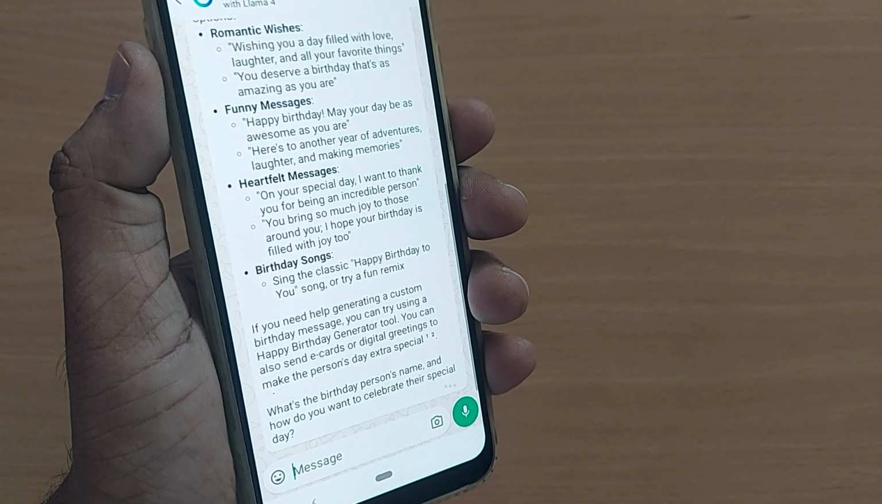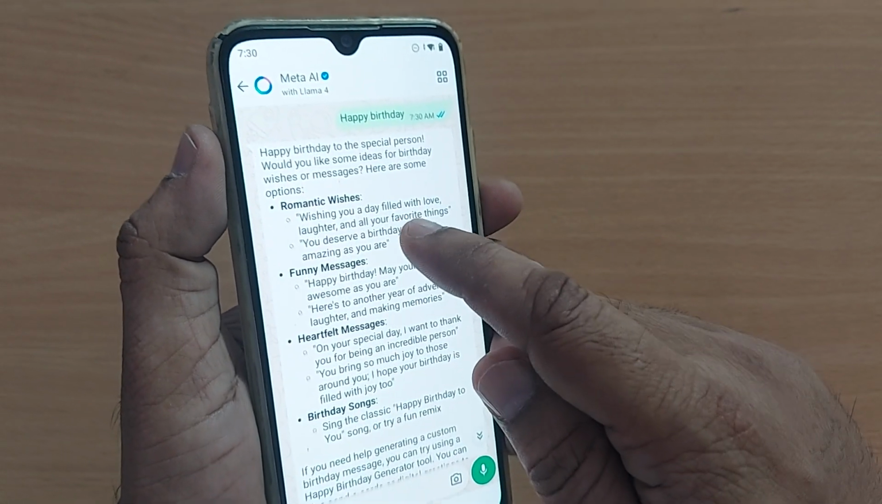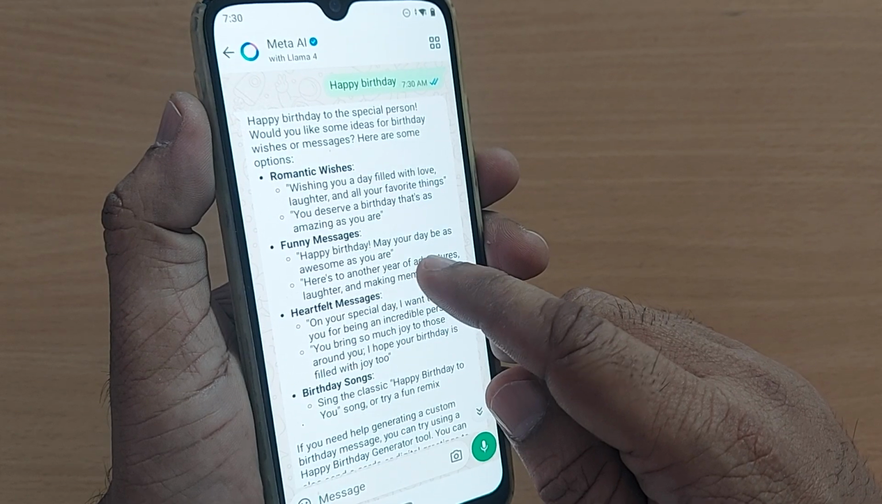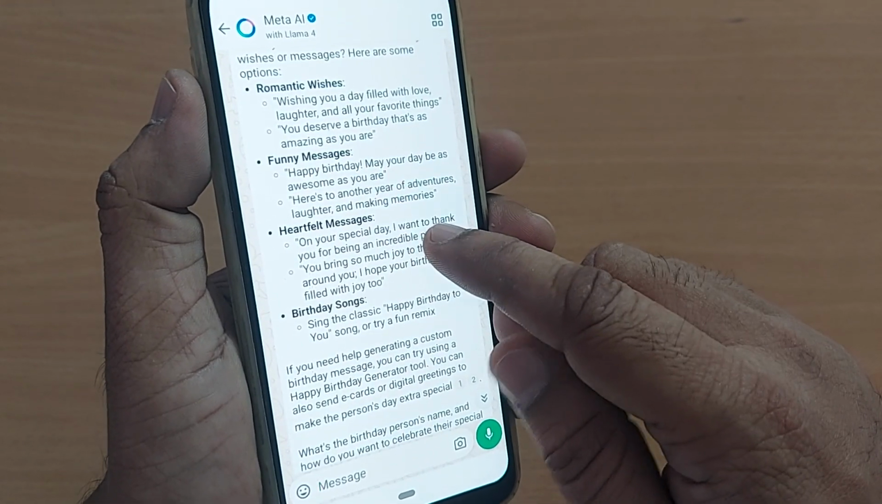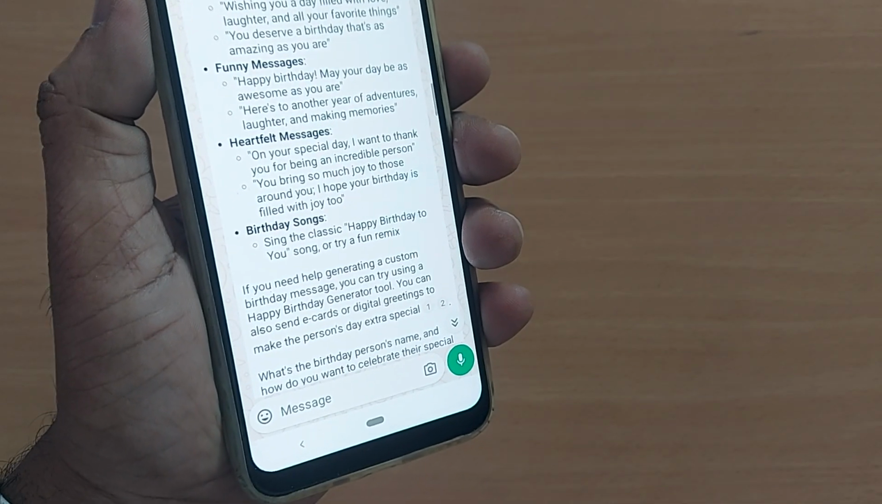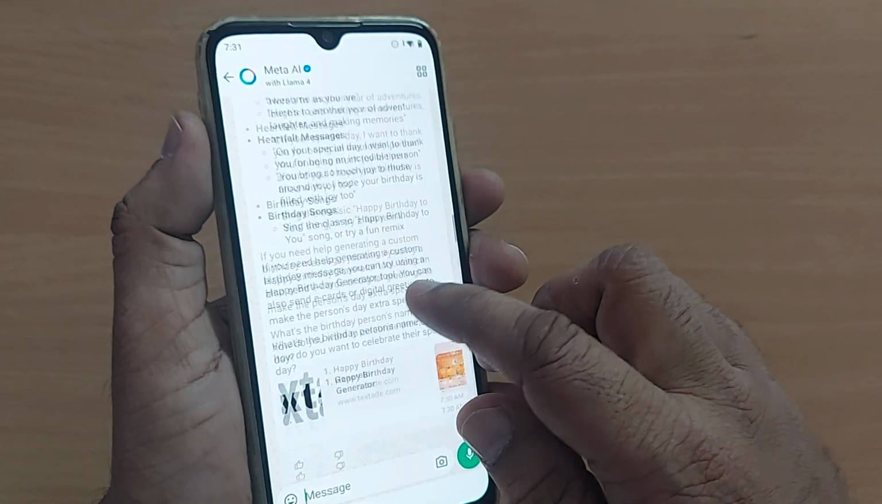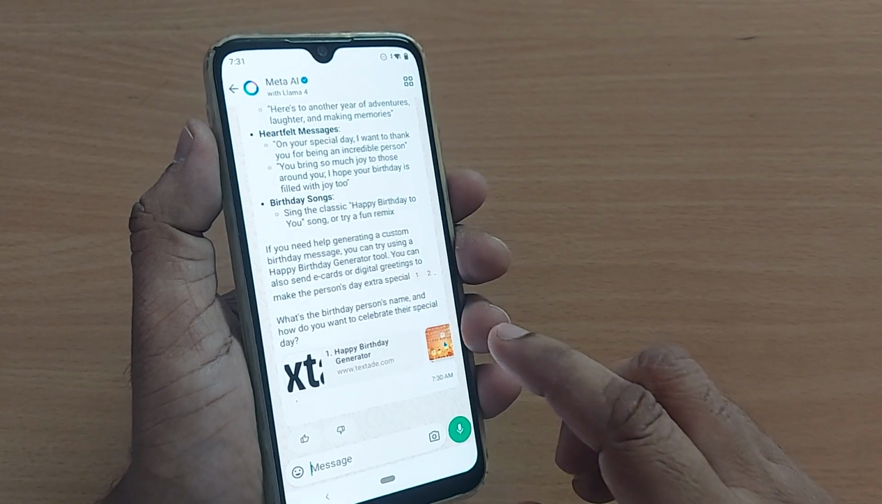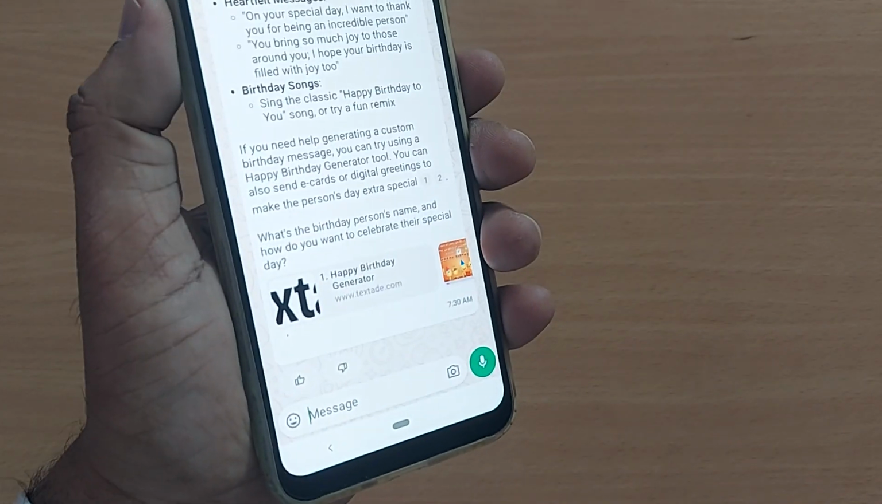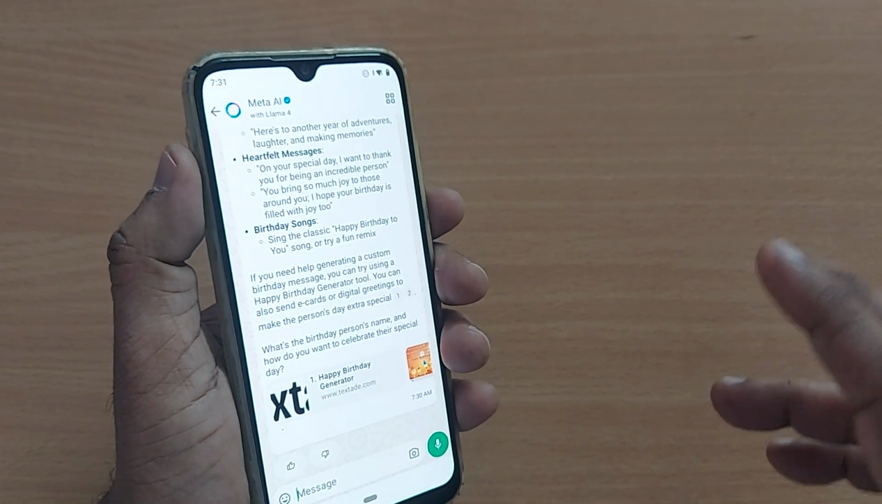Happy birthday special messages, starting from romantic wishes, or if you want to send funny wishes, and if you want to send heartfelt messages to your known members or relatives, or otherwise birthday songs also, you can make it here. So all these things, if you want to use it, you can straight away use it, copy it and send it to that particular person wherever you want to send.